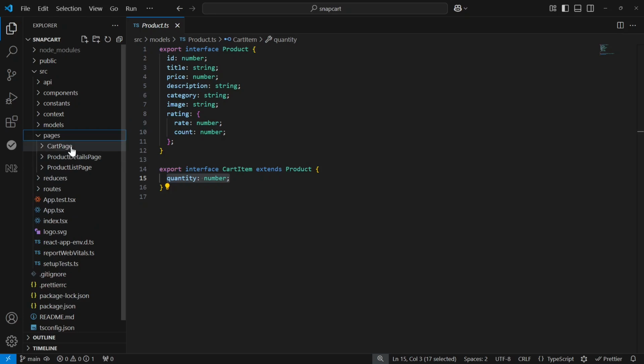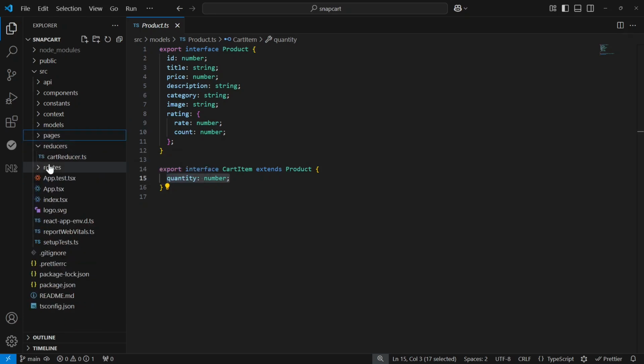Then you have all your pages. So cart page, product details page, and product listing page. Then reducers that we will have. So this was covered as a part of our useReducer hook. A video link for this would also be available in the information section. And then you have all your routes of your application.